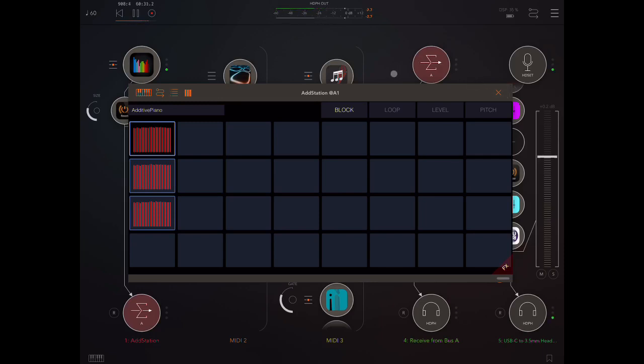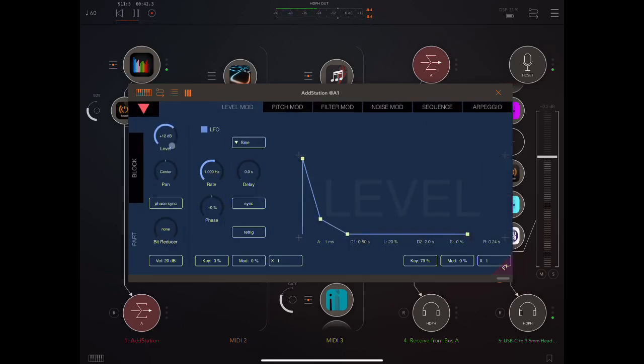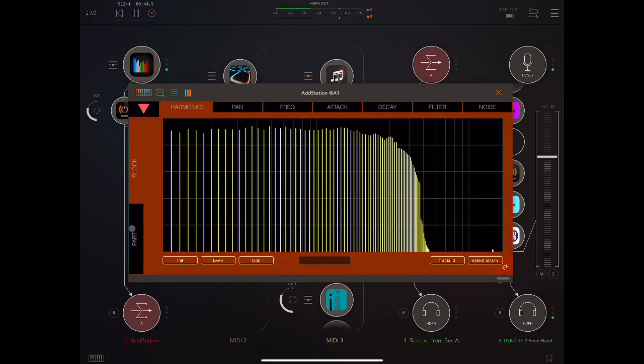Today I'm looking at Virsyn's new synth, AddStation. It's an additive synth, and don't let this initially very simple looking page put you off, because there's a hell of a lot of different stuff to explore here.